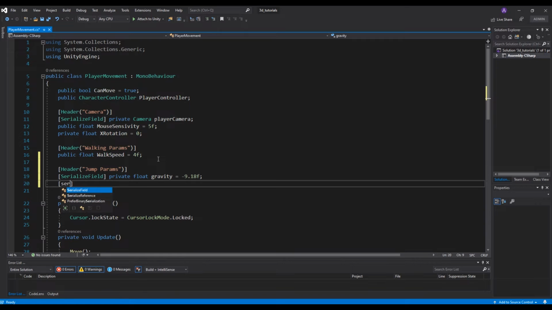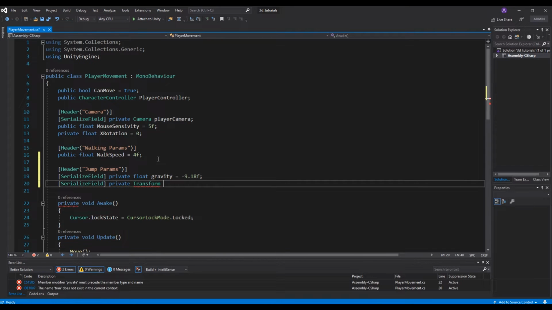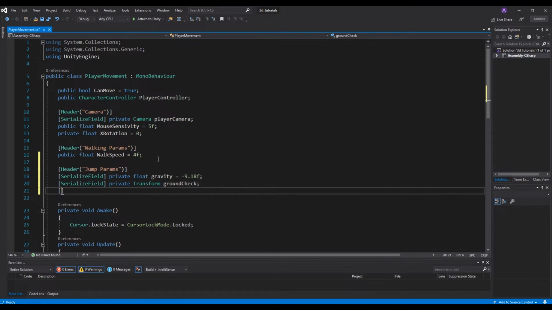The next thing is a serialized field private transform ground check, and this one is going to be a transform of a game object that we're going to put under the player to check if his feet are touching the ground or not.